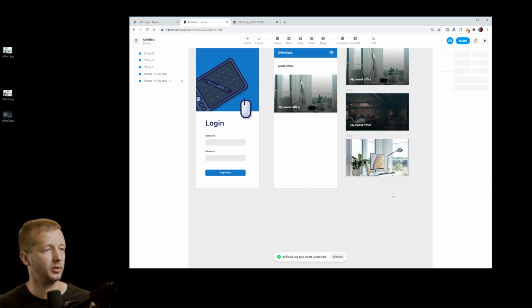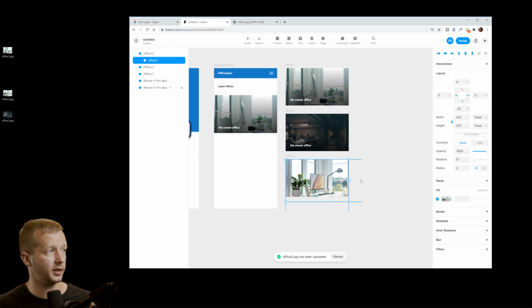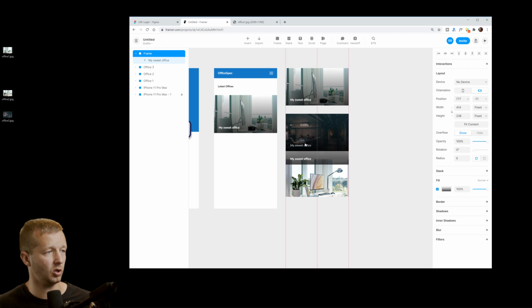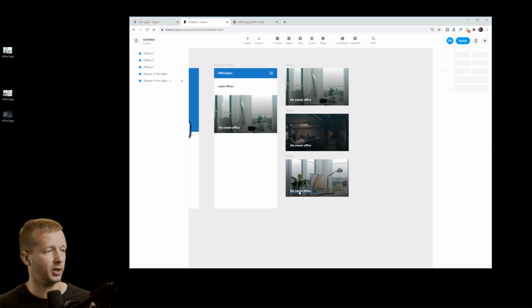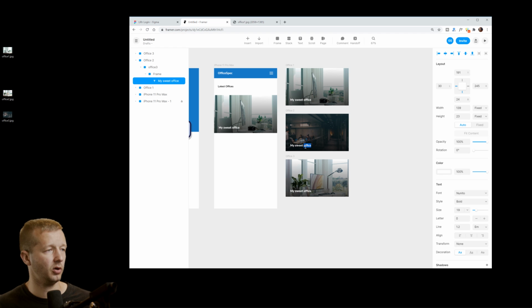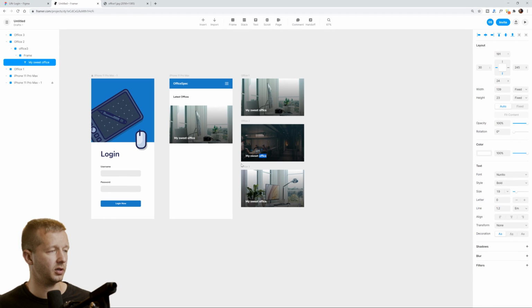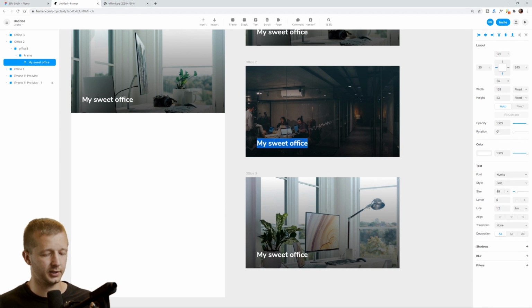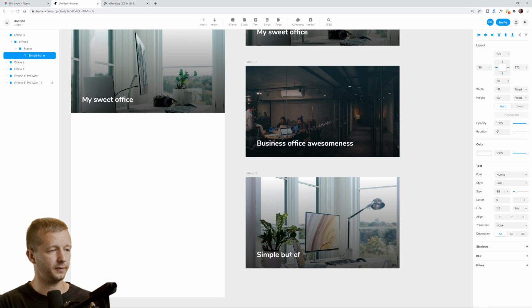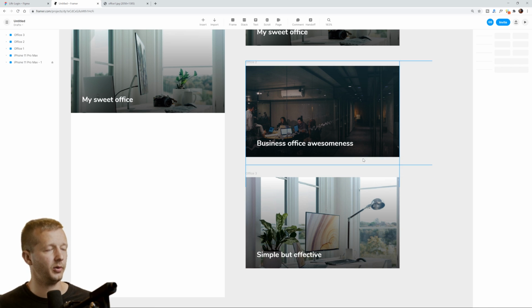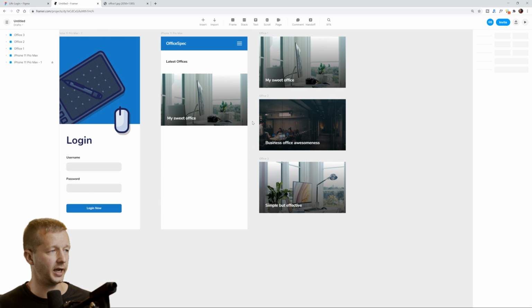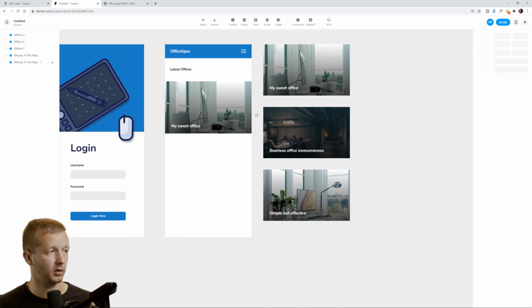Just scale this up just like that. And I think we lost wherever the other thing went, but that's okay. We'll just Alt and duplicate that. There we go. So I'll go ahead and adjust these real quickly. My Suite Office, we'll just do this Business Office, Awesomeness, and then simple but effective. There we go. All right, so now we have some unique different slides here that we can work with.